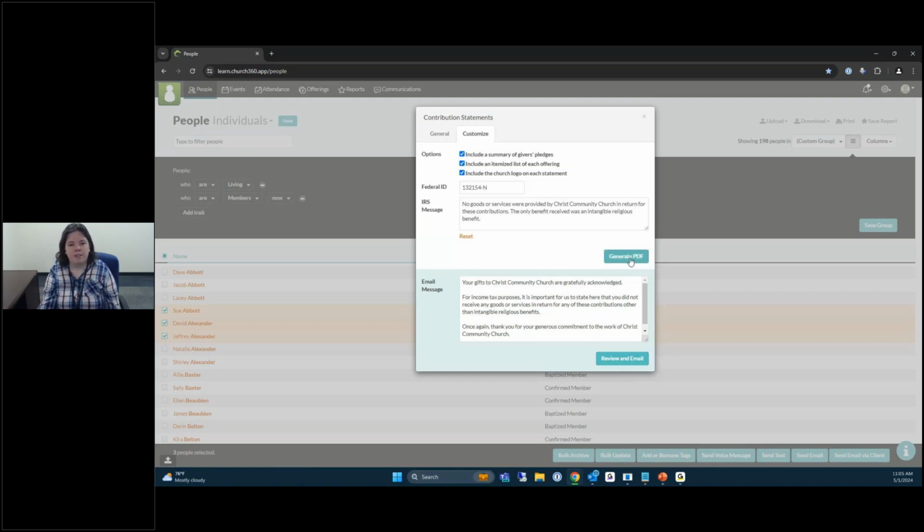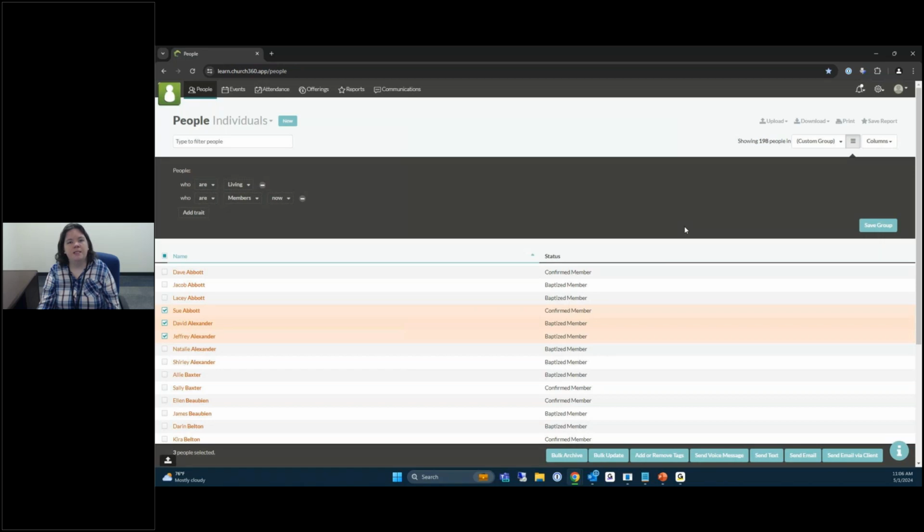So you want to click one or the other on these buttons. Generating it would allow it to be downloaded; reviewing and emailing it, there wouldn't be a download involved. So that is kind of the summary for offerings.